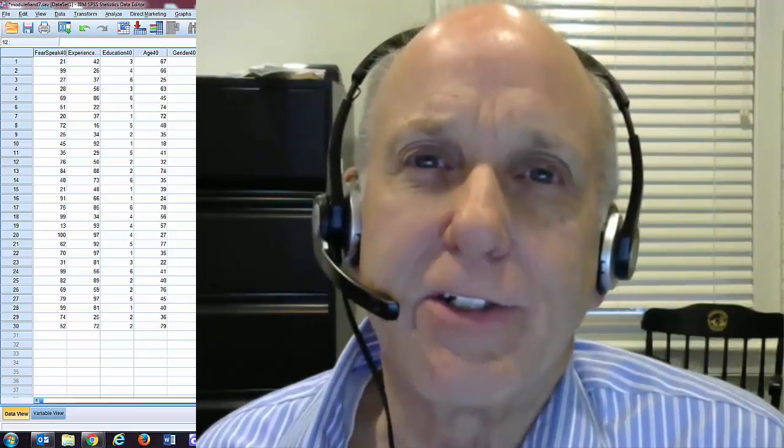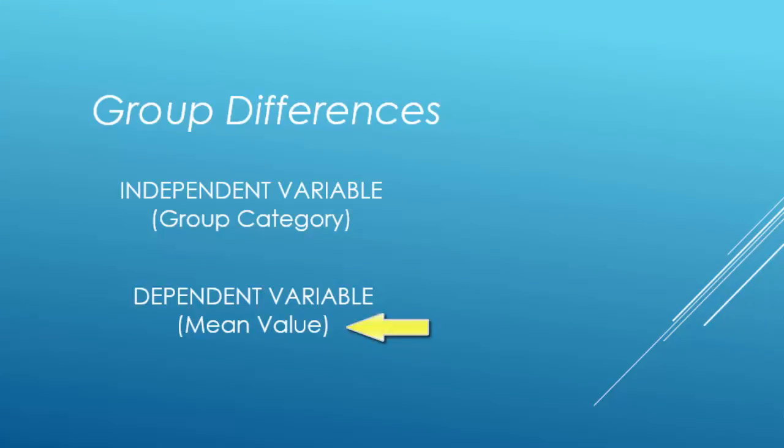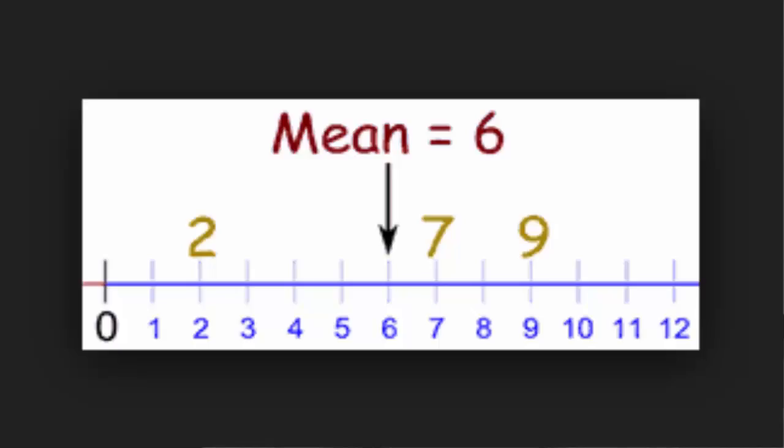The chief way to assess group differences is to compare typical categories of the independent variable, specifically the mean value of the dependent variable for each group. The mean is the arithmetic average, and you likely learned about it in the 3rd grade. Sum all the values and divide by the number of values.